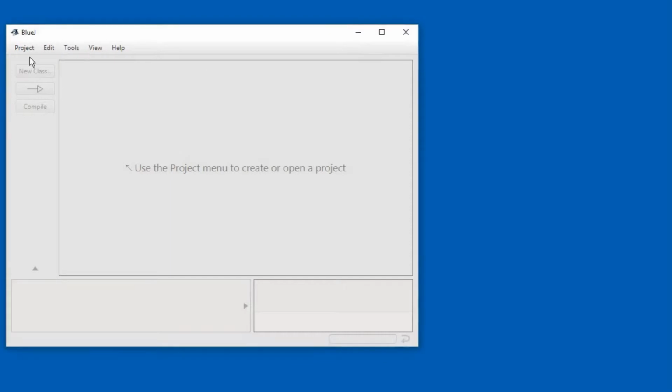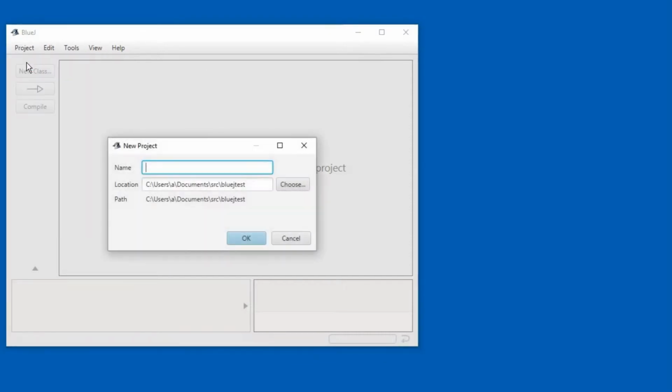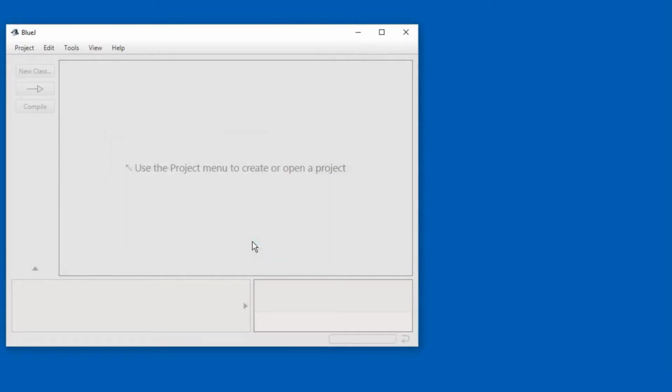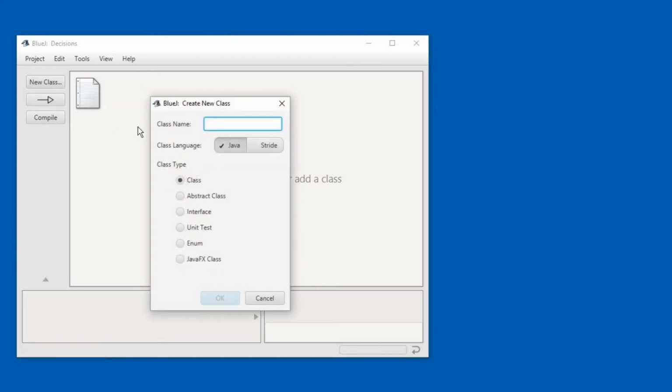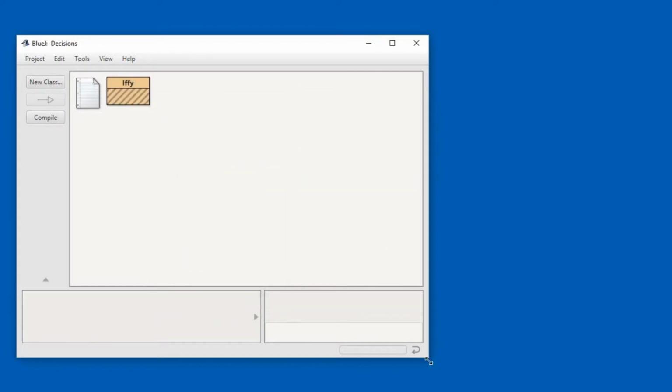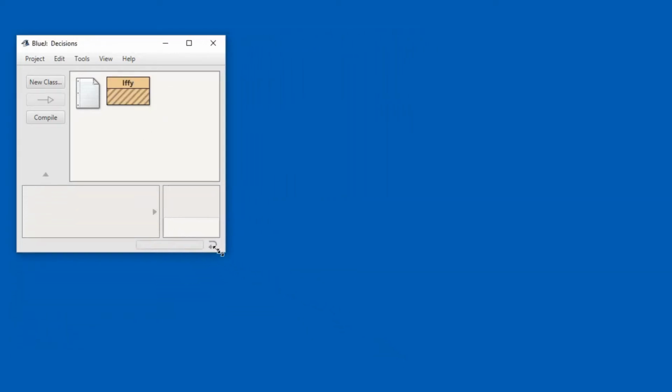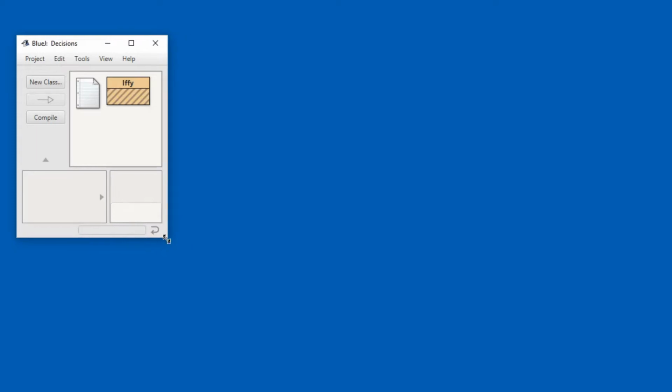Let's start by going into BlueJ and create a new project. And I'll call the project Decisions. And in that project, let's make a new class. I'm going to call that class Iffy. There it is. We make this a tad bit smaller so we have room for everything.